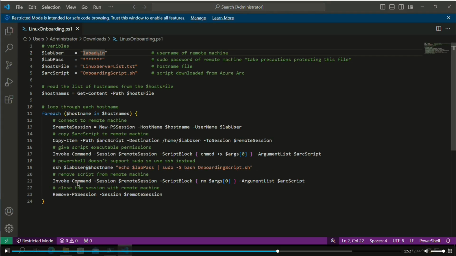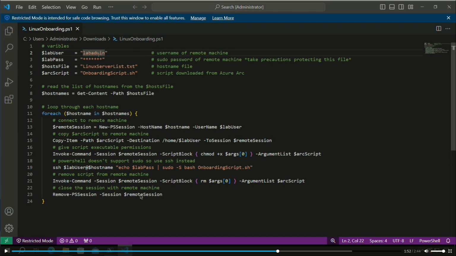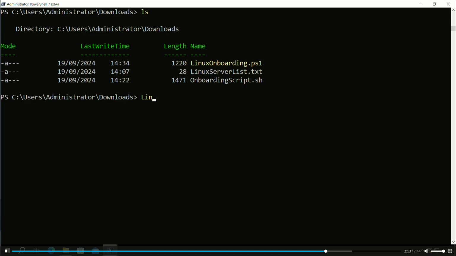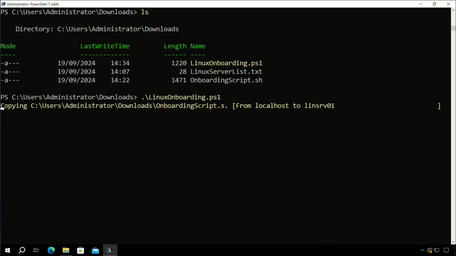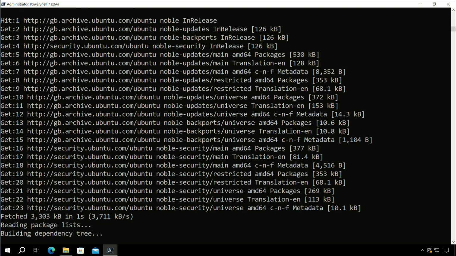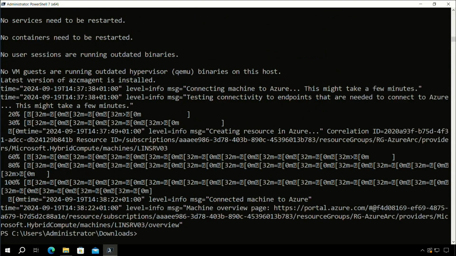Finally, for security, I'll do another invoke command and remove the script from the remote servers so they can't be used by someone else. And then I'll finally just destroy the session that I've created in the PowerShell remoting over SSH. All I need to do now is run that script, and it will go through that loop that we created in the script and run the onboarding script.